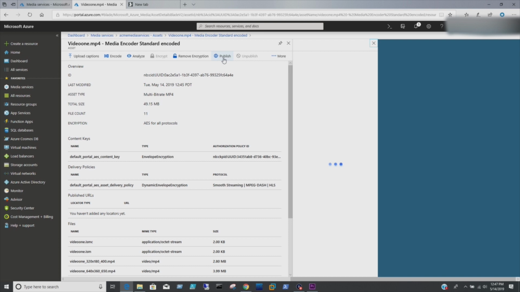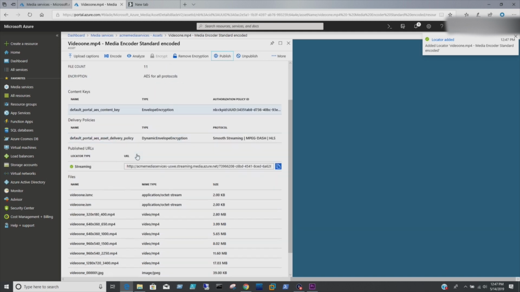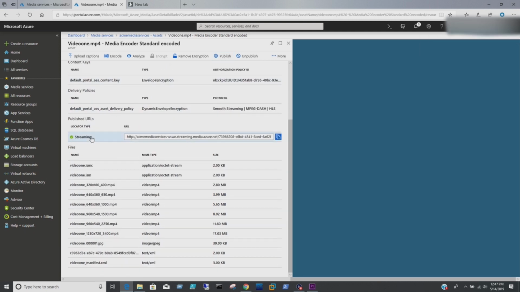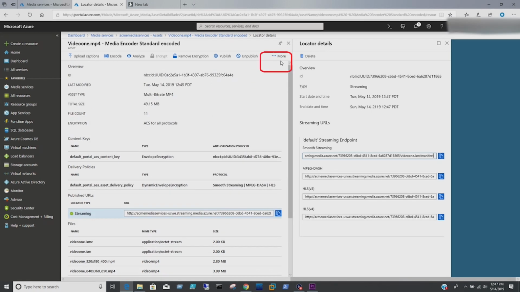Now we just publish out. We'll select from a couple of options. You can choose progressive download or streaming. We're going to go with streaming here. And once we select that, we'll go and select the streaming URL link. And that'll provide us with multiple streaming links for various standards. We have the smooth streaming, we have DASH, which is an international standard, and then we have HLS 3 and 4, which are Apple standards.